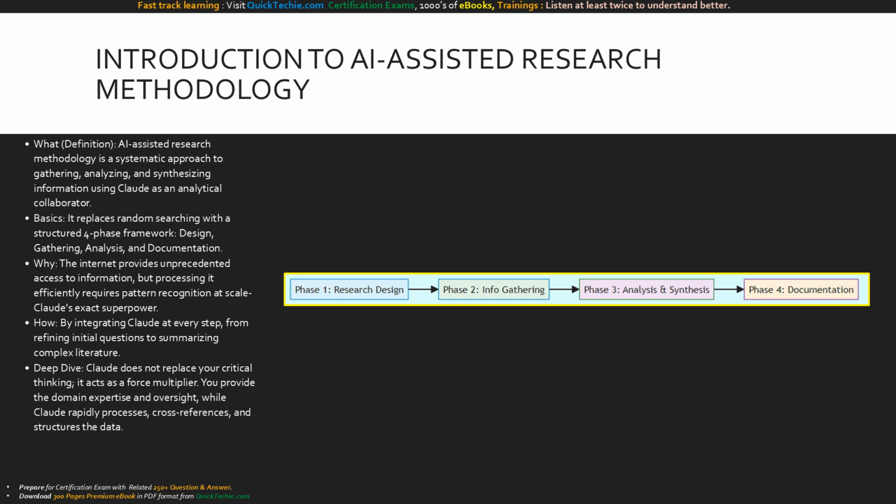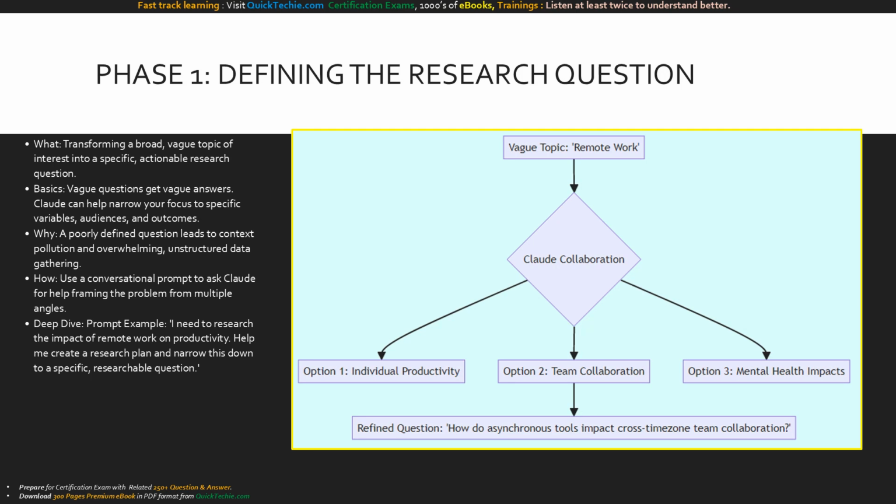We start on the left with Phase 1, Research Design, where we define our questions. This flows into Phase 2, Information Gathering, where we evaluate sources. Next is Phase 3, Analysis and Synthesis, where Claude helps us find patterns. Finally, we arrive at Phase 4, Documentation, where we summarize our actionable conclusions. We will tackle each of these boxes step by step. Let's move to Phase 1.